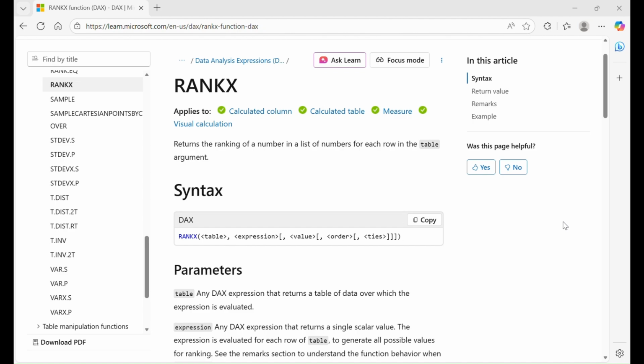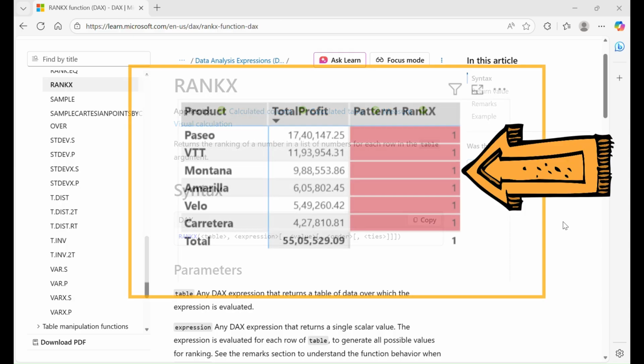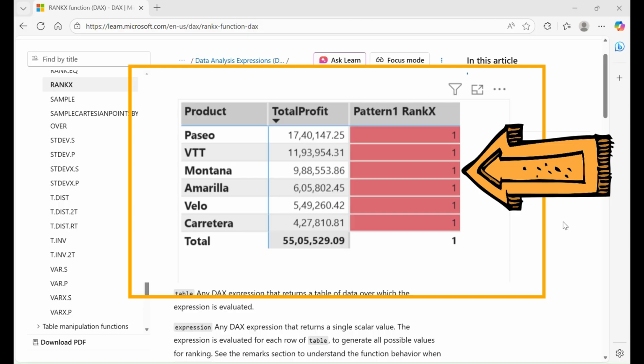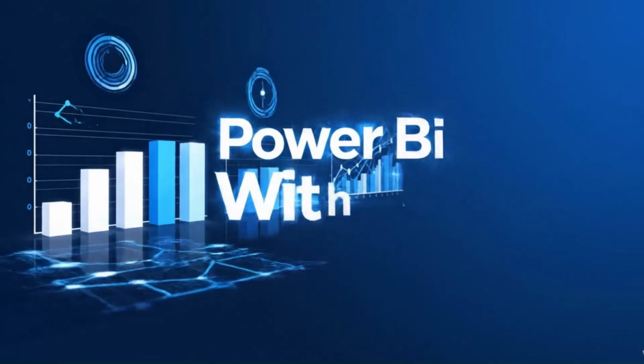If you work with Power BI, you have definitely tried the RANKX function. And if you're like 90% of people, including me when I started, you got your measure, dragged it into your table, and were surprised that every single item was ranked 1. It's frustrating, it's confusing, and it makes you want to throw your computer out of the window.